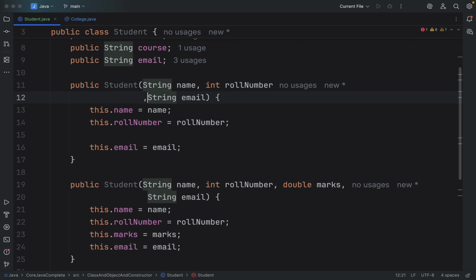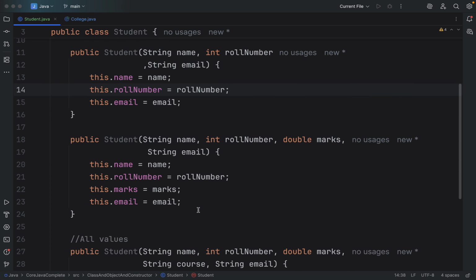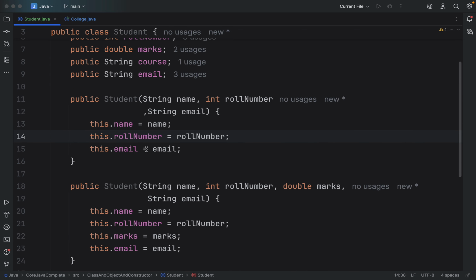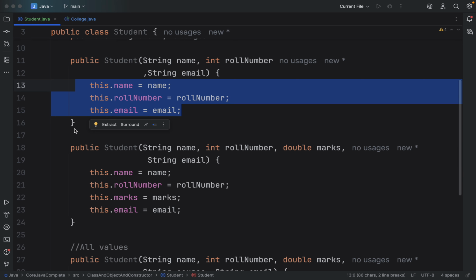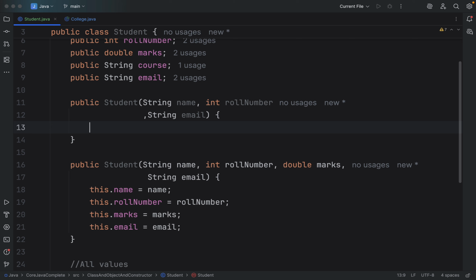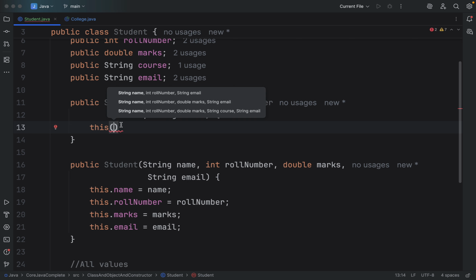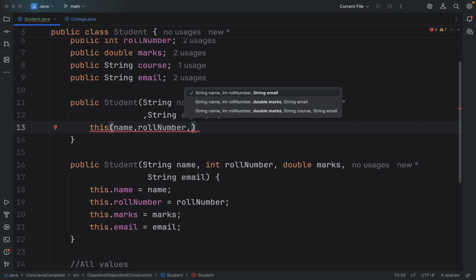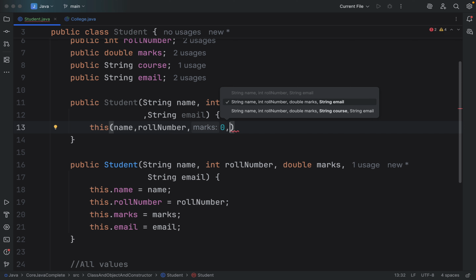Now observe here, same thing, right? The same, except here it doesn't have marks. You keep writing the same logic again. Instead of this, what we can do here, observe: we can use this keyword, and then we can provide these values, this name, roll number. We don't know the marks still, so we will provide default marks as 0. Then we'll provide email, suppose some email.